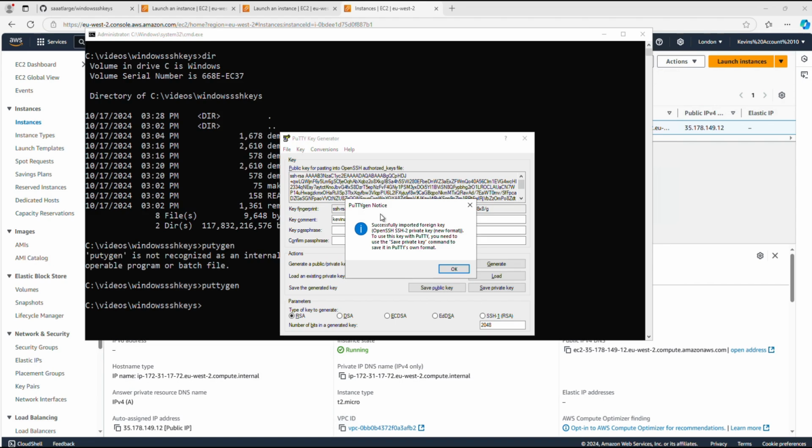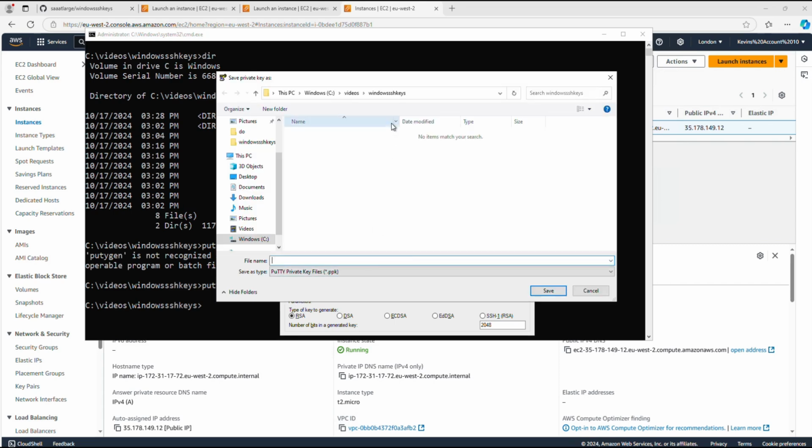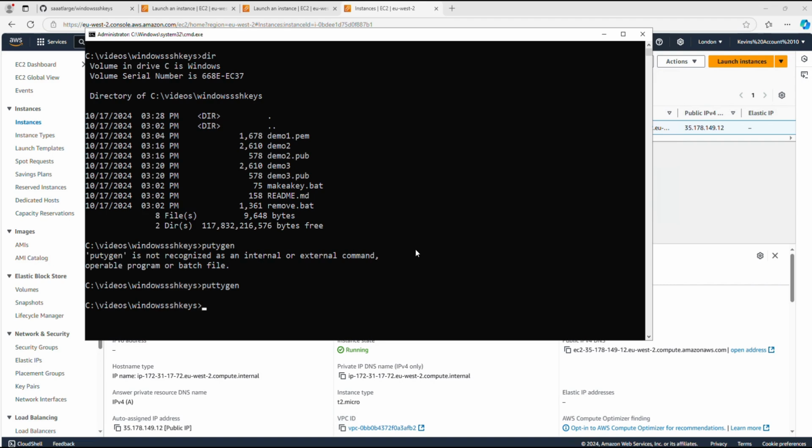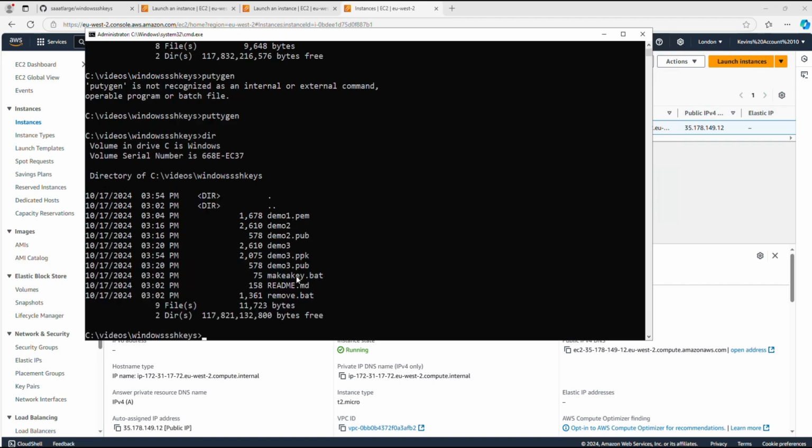So we go in there, little message. Yeah, I've imported that. Then we just say we'll save it as a private key. I don't want to give it a passphrase, so we'll say I'm okay with that. So we'll just click yes. And now we have to give it a name. So we're now in our nice directory. So we'll actually call it demo 3 putty private key, and we'll save that. So we're now finished with puttygen, so we can come out of that. Quick dir. There we are. Demo 3 PPK.